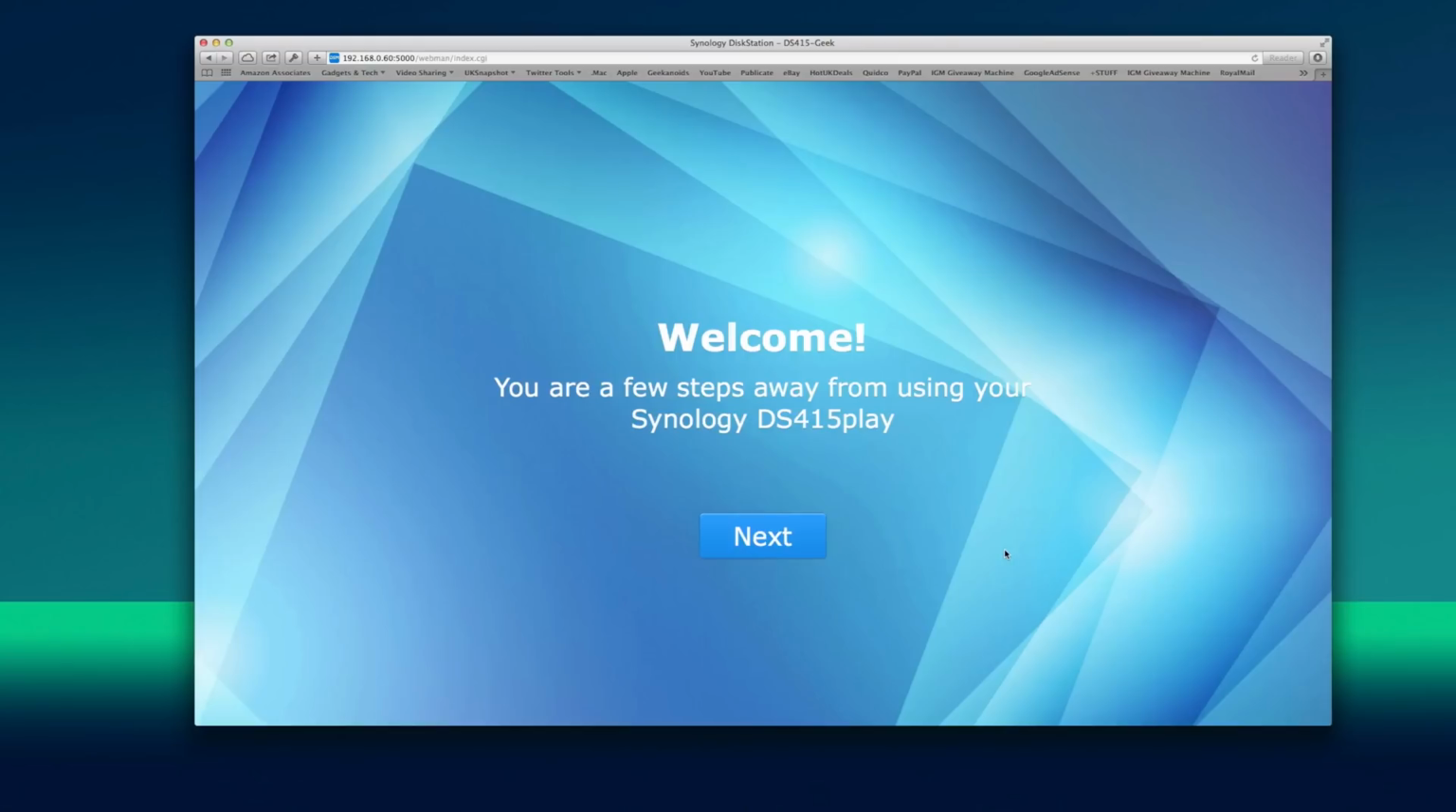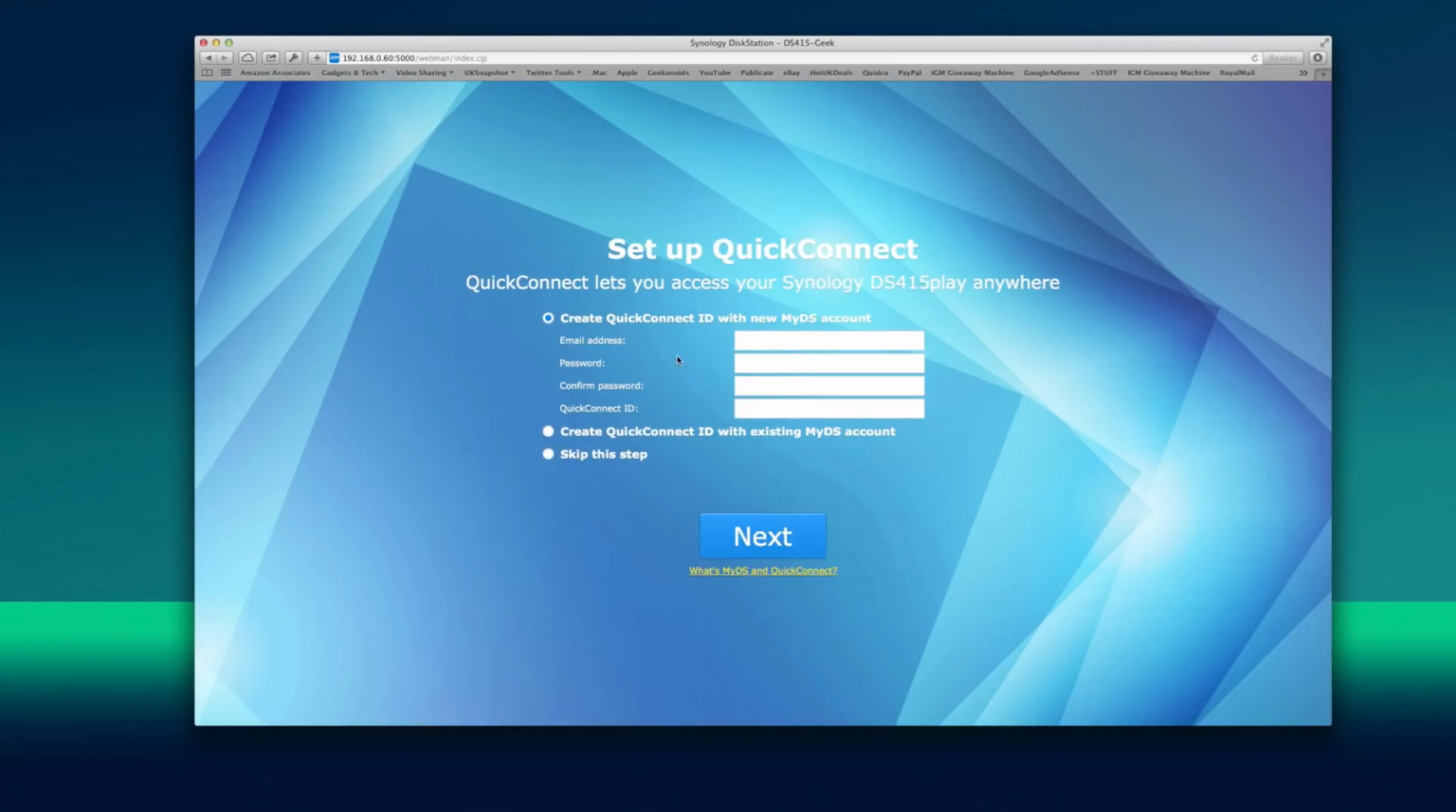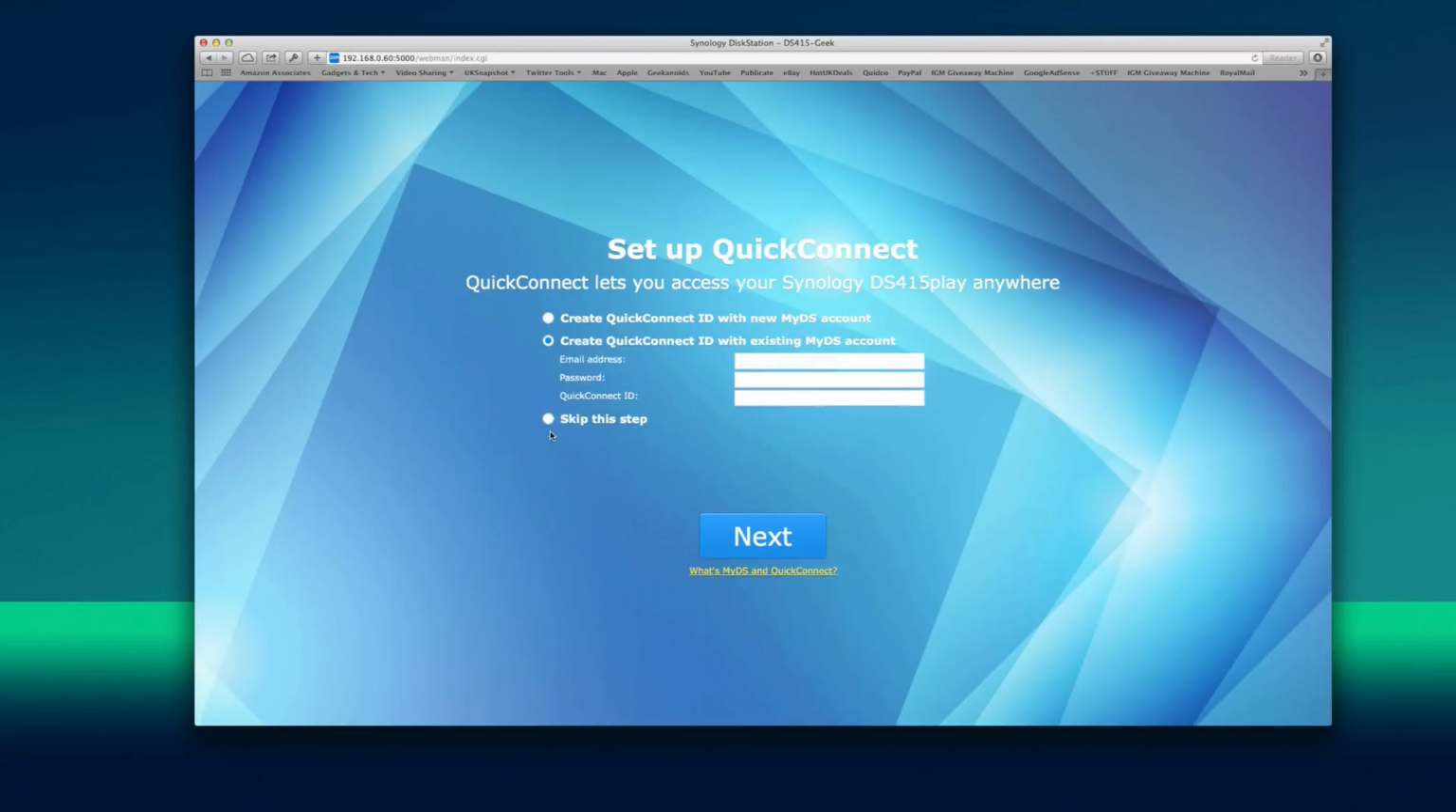And I'm presented with this nice welcome screen with a big next button here. So we click this. It says create quick connect ID with my DS account. Well, I'm going to actually set up a new account. So I'm going to skip this just so you don't see all the details I'm putting in. And then we'll take a look at the following steps in the setup procedure.